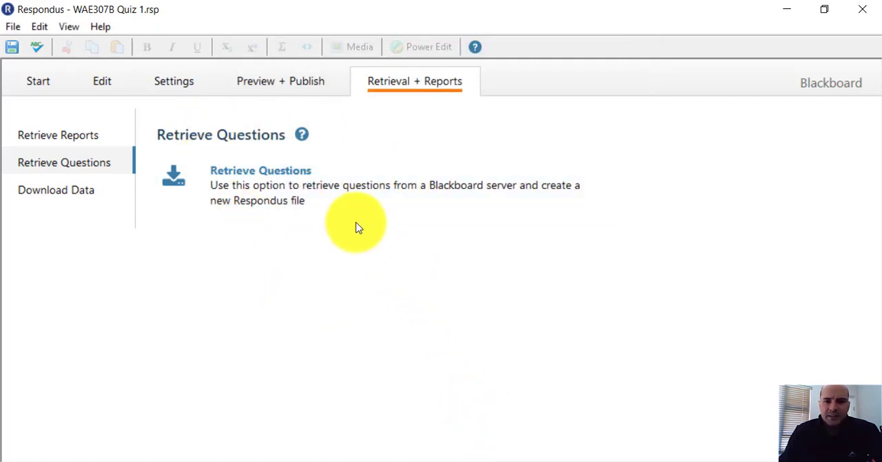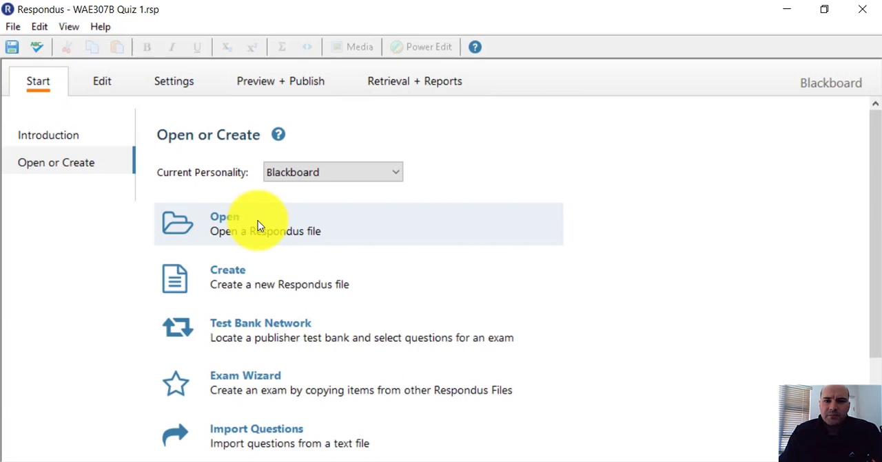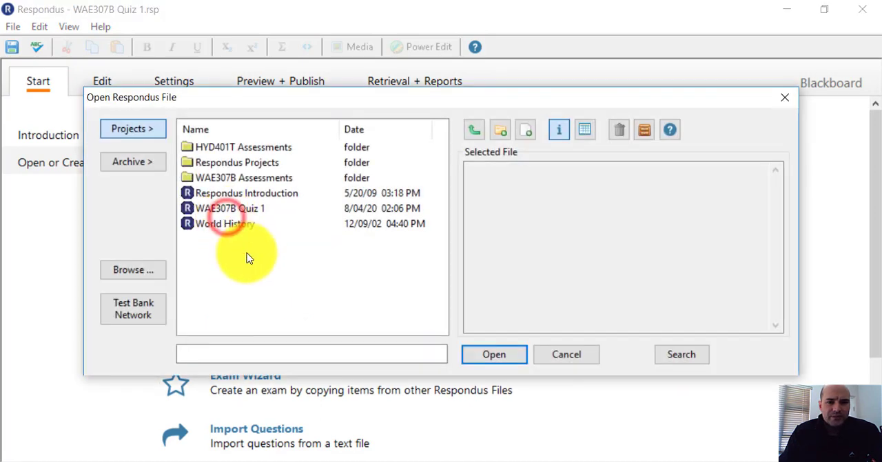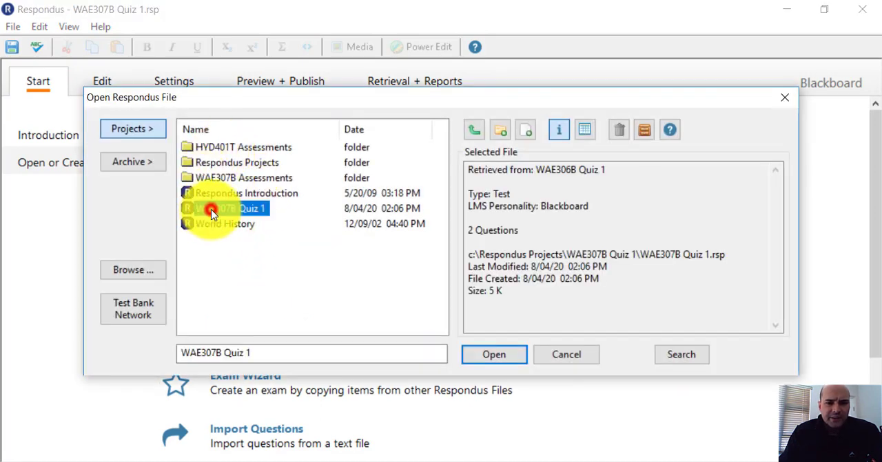Click finish. Now you'll probably wonder where this file is. You'll go to your start, then you'll click open, and you'll find the quiz we downloaded just now under the Projects folder for Respondus. This is where you'll be able to import it back into D2L once we get D2L. So please make sure you back up your questions.